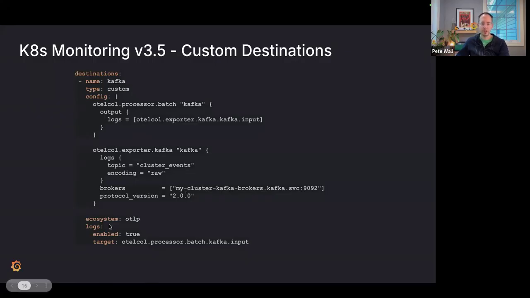And so the second required field is the ecosystem. This is an OTLP type because it's using the otelcol.exporter. If it was something like loki.something, then it would probably be the Loki type. Logs are enabled. All of the others are missing from this definition, so they're disabled by default. And then the target for logs is this. And so this otelcol.processor.batch.kafka.input says this is the component where I want you to send log data to deliver to this destination.